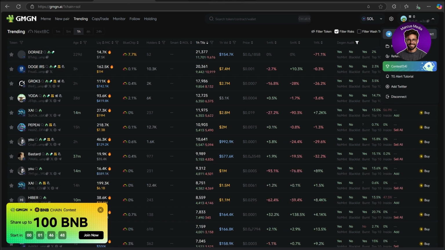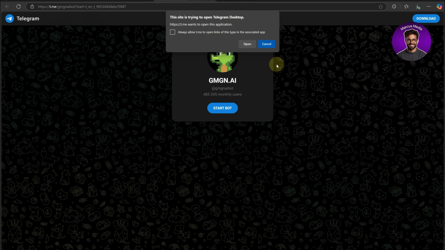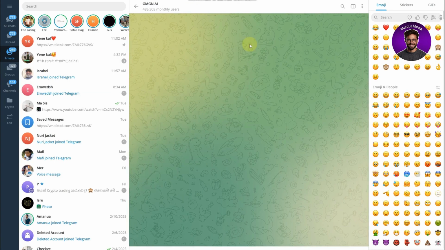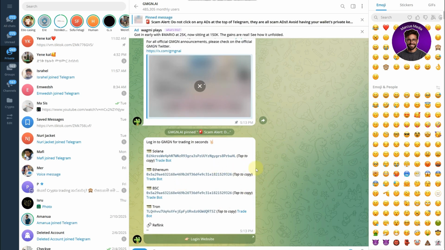From here, make sure to select Switch TG Login, and this is basically going to open up the GMGN bot on Telegram. So let's go ahead and press on that, and let's press on Open Telegram Desktop. And obviously, if you don't have Telegram installed on your desktop, then you will need to go ahead and install it. So whenever we do press on Start, it is going to give us the addresses of all the different wallets that we do have to trade.